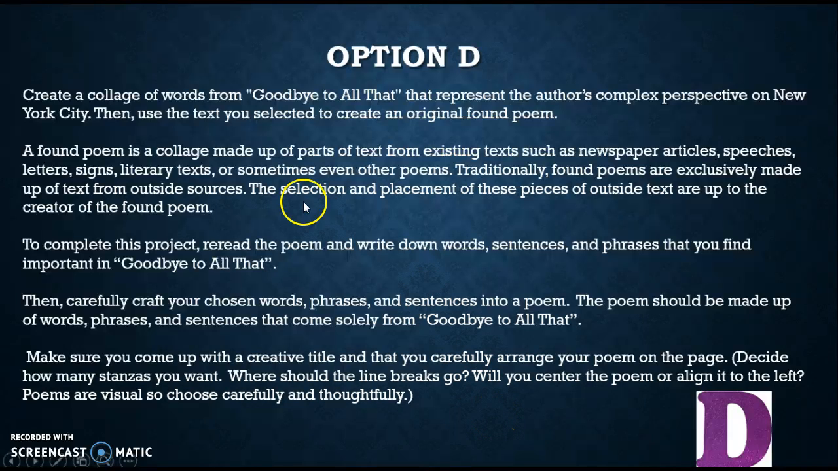Option D, create a collage of words from "Goodbye to All That" that represents the author's complex perspective of New York City. Then use the text you selected to create an original found poem. A found poem is a collage made up of parts of words from existing texts, such as newspaper articles, speeches, letters, signs, literary texts, or often other poems. Traditionally, found poems are made up exclusively of text from outside sources. The selection and placement of these pieces of outside text are up to the creator of the found poem.